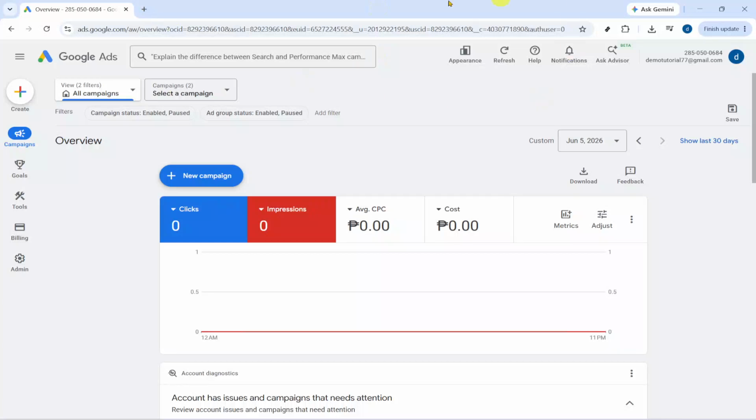Hello, today we will guide you through how to turn off auto-applied recommendations in Google Ads. We'll walk through where to find the setting and how to review the recommendation categories that may be applying changes automatically to your campaigns. This is useful if you want more control over your account and prefer to approve optimization suggestions manually instead of having Google Ads apply them for you.